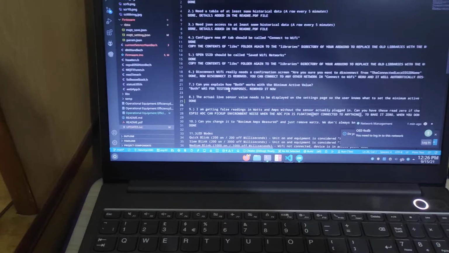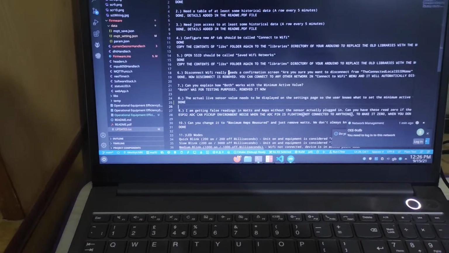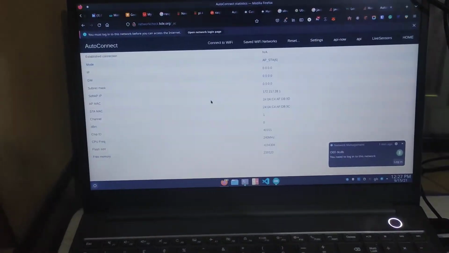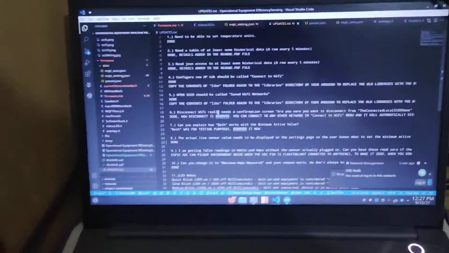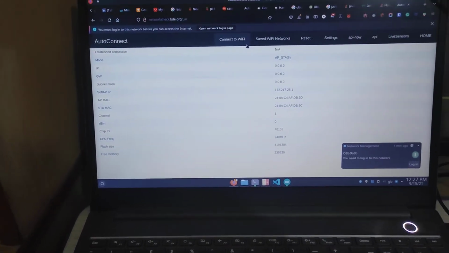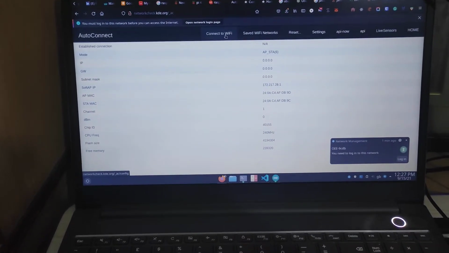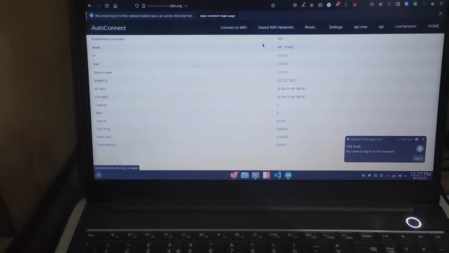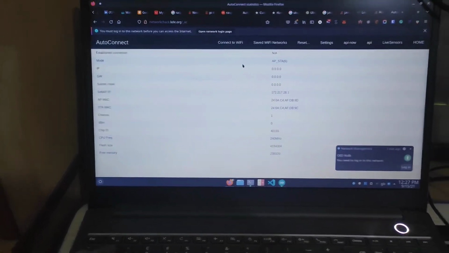So going to the sixth change, the disconnect Wi-Fi, there was a button named disconnect Wi-Fi. So it was for testing, and you don't really need to disconnect the Wi-Fi. You can just go to the connect to Wi-Fi tab and connect to any Wi-Fi without disconnection. So it will automatically handle the disconnection and reconnection.